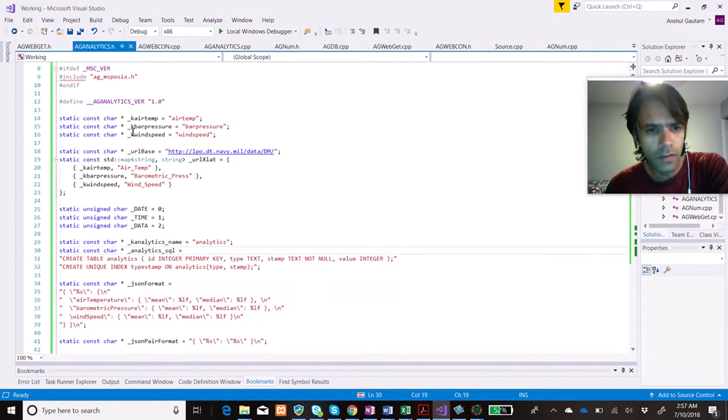Okay, and then I'm creating these tables. So the name of my SQL table is going to be analytics, and here I am actually creating those queries. So this is the create table query, which will actually create a table with the name analytics, and it is going to use ID, which is the primary key for the table, and then it will have another column which will be called type. Okay, and then another column which is stamp, which is text, and this cannot be null, and then we have the value, which is integer.